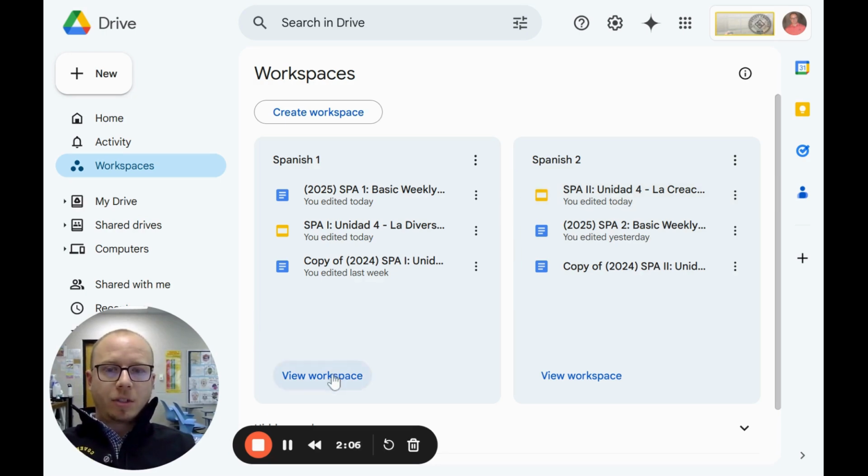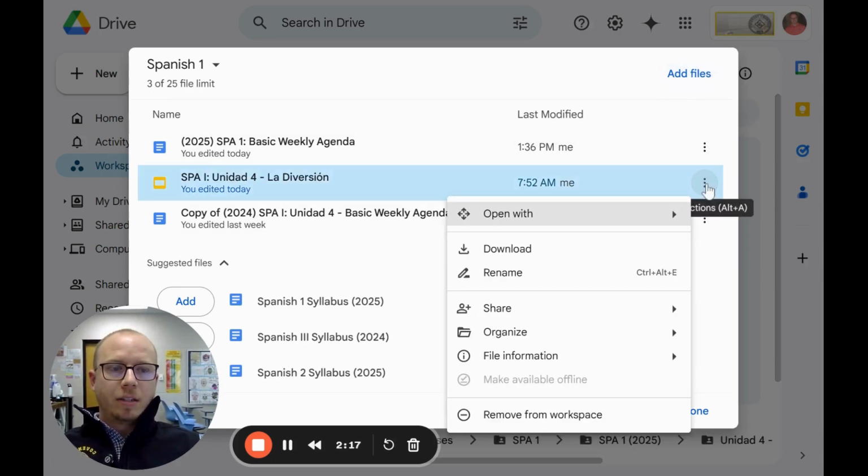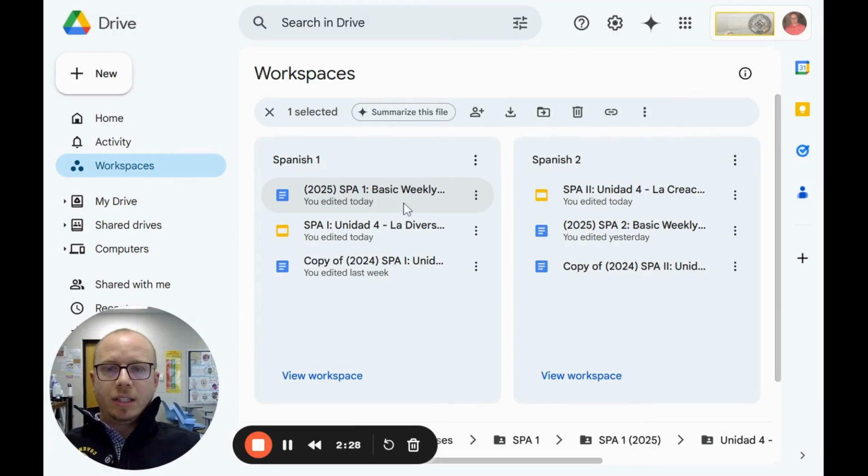And what's nice, if I were to open it up, I can add files. You can have up to 25 files in there. But if now it turns to Unit 5, I could go and remove this one from the workspace and then go add my Unit 5. And then I'm ready to go for Unit 5. Same with this one. And it's really easy to set up.